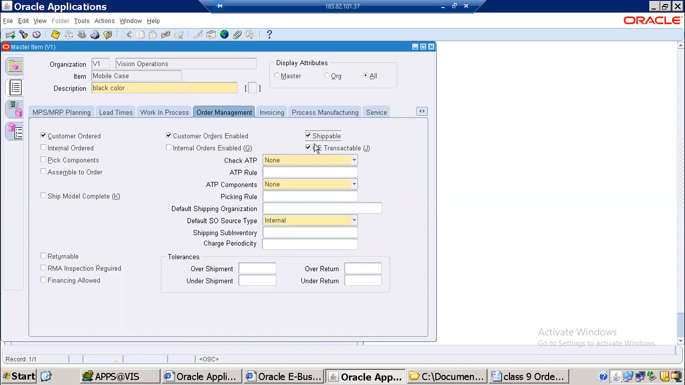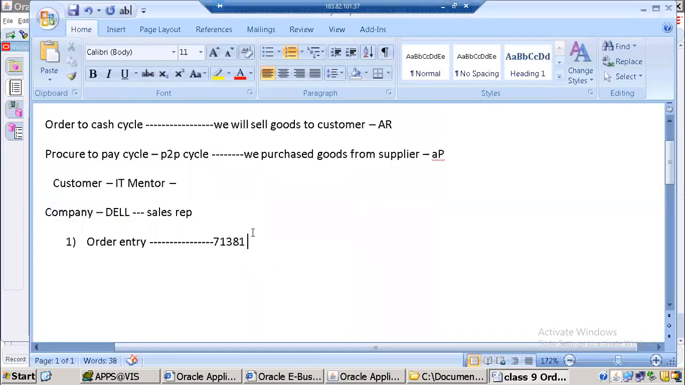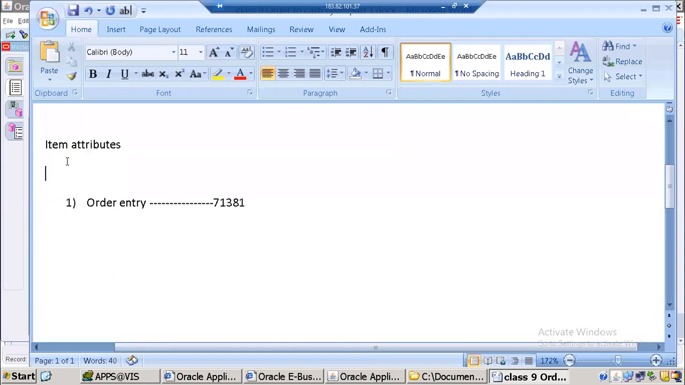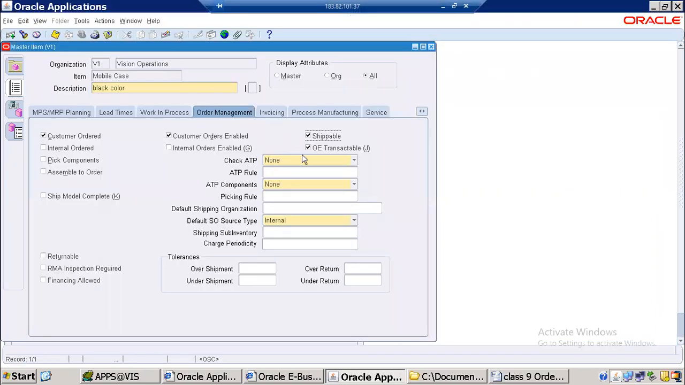So these checkboxes we call item attributes. In order management, we have to enable these attributes. If it is an ISO, which we discussed already, we have to enable these two. If it is ISO, then only these two are required. Right now it is not needed.